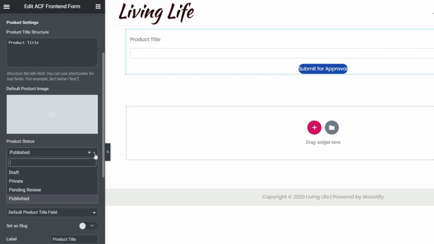Basically, when you hit that submit button, this is the status that this product will be placed into. So if you have third-party members of staff or so on adding content, you may want to make sure that's set to pending review, whereas you may have people that you fully trust, at which point you set that to published. I'm going to set this to pending review. And you can see that's done.